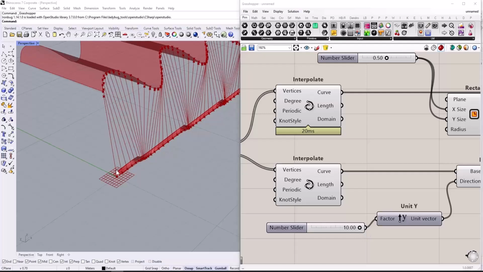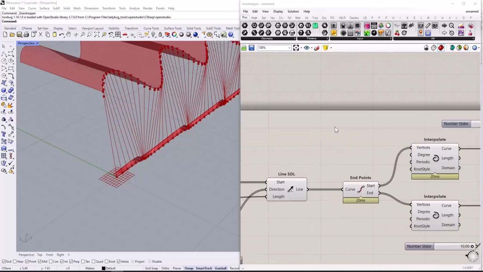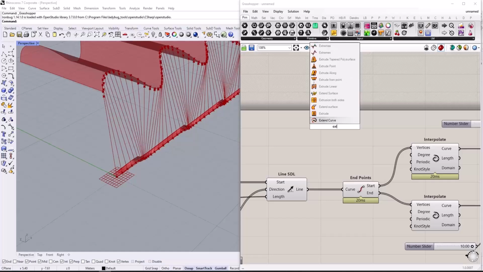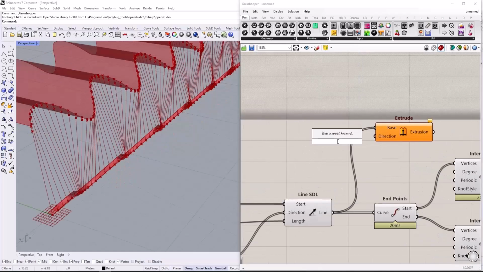To give these lines thickness, there are two approaches: using the pipe component to create a tubular shape or extruding the line steel curves to form a solid volume. I choose extrusion and apply it. So here I type it and apply it to the line steel curves. For direction, I initially use unit Y.